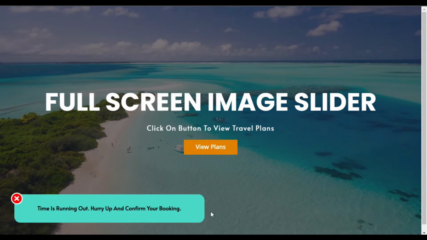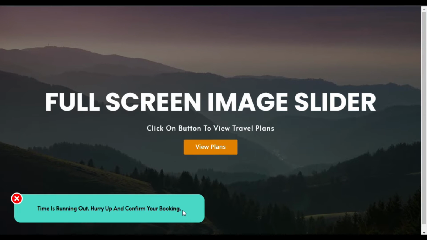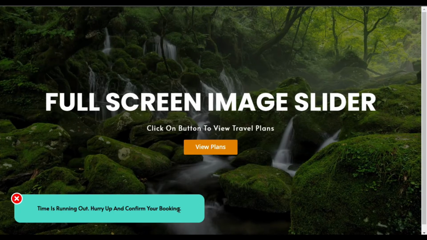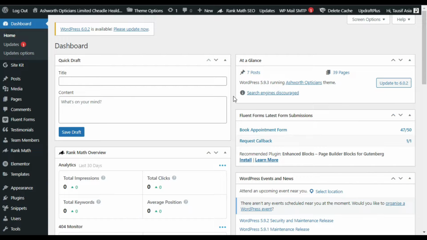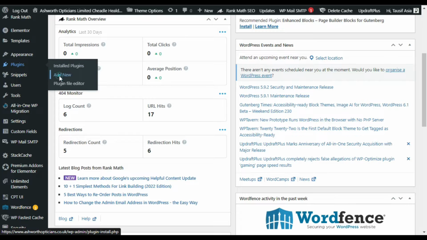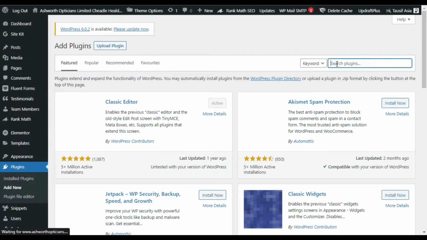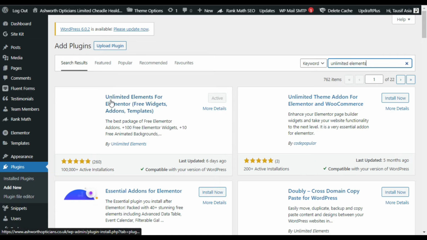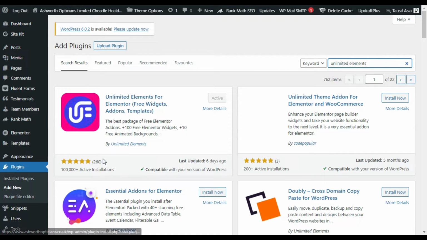To create this notification, I have used a free add-on plugin, Unlimited Elements for Elementor. So let's log into your dashboard and install the Unlimited Elements for Elementor add-on plugin. Now here first of all you have to install a plugin. So go to your plugins and click on add new. Now in the search bar search Unlimited Elements. Here you can see the Unlimited Elements for Elementor add-on plugin. It has more than 100,000 active installations. I have already installed and activated it.